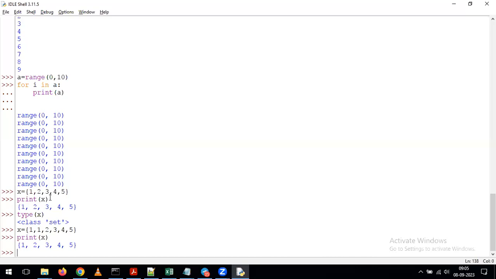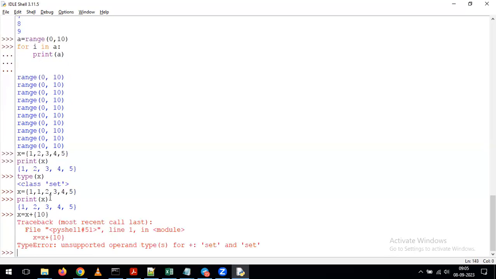But that operation we cannot perform on a set. Let's see that. I'm giving x is equal to x plus, square brackets, 10, like this. See what's happening? We simply get an error. On a tuple or a list, if you want to add elements, we can simply use the plus operator. But a set does not allow the plus operator for adding an element. Instead, with a set we have two methods: one we call add, the other we call remove. By using those functions, we can add elements to the set.